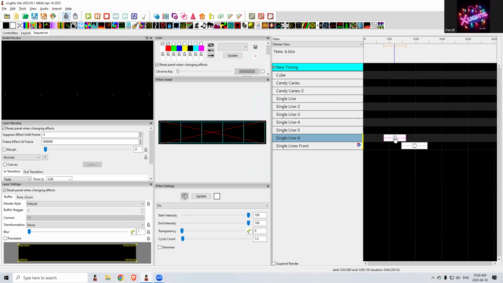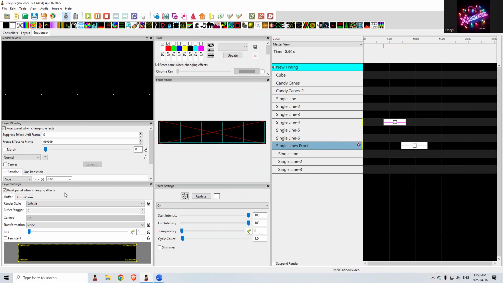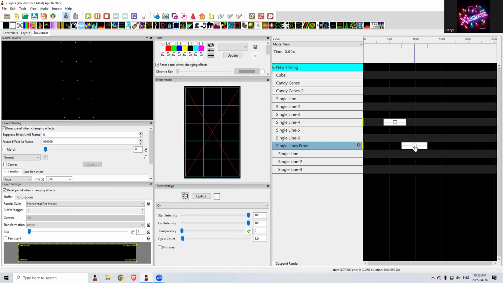All right, so individual lines tipped over, they're not the right way. We put them into a group and we change the render style here. That we change the render style on the effect, horizontal per model, but let's show another option here.